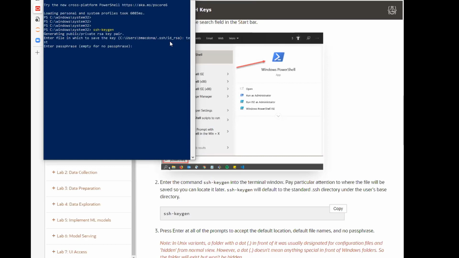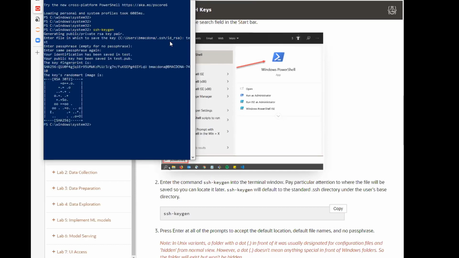You can enter a passphrase, but basically for this exercise, just hit enter for no passphrase, enter again, and it will create this random image, which is tied to your key. And there's other concepts like fingerprints that we're not going to cover today. If you're familiar with it or you want to investigate more, please go ahead.